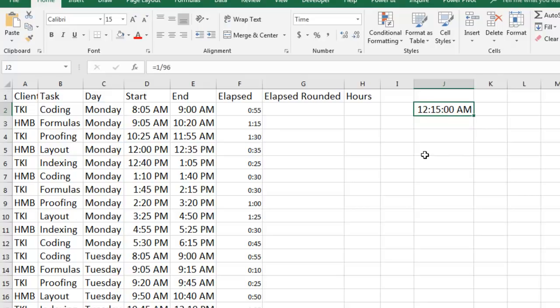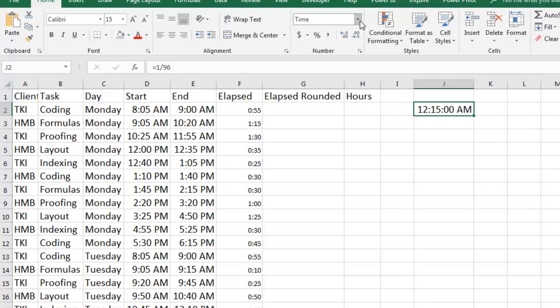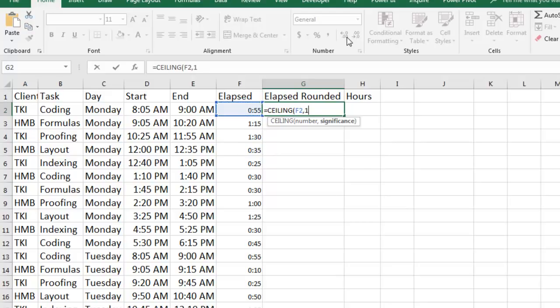Now, 1 divided by 96, I can kind of do that math in my head, 24 times 4. It's certainly easier to remember 1/96th than to remember this decimal, 0.0104166667, right? So it's easier to use 1/96th here. And so we're going to use a function called ceiling. We have a choice between ceiling and CEILING.MATH. For positive numbers, they're identical. It's shorter to type ceiling. So I'm going to use ceiling and round to the nearest 1/96th of a day, which is 15 minutes.